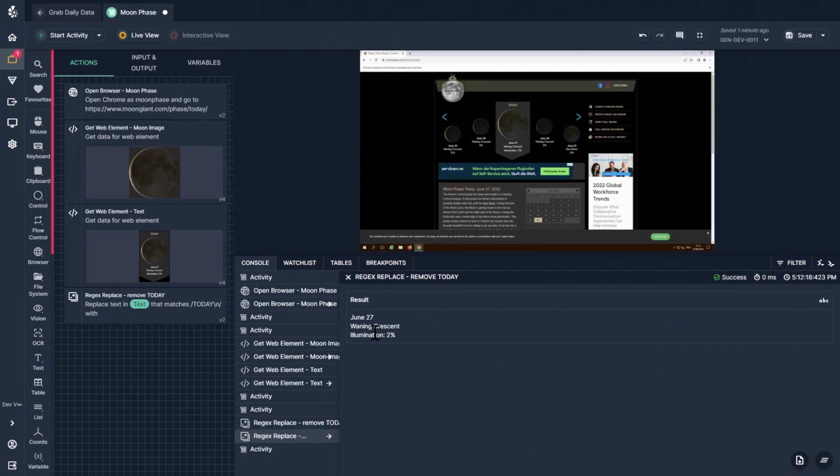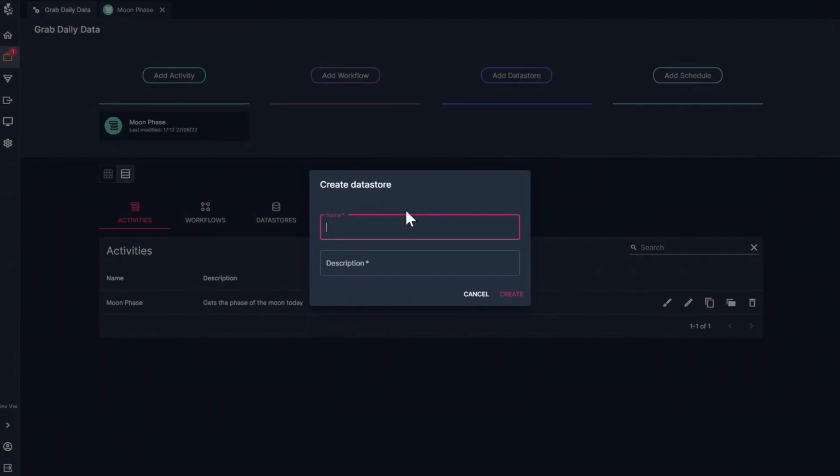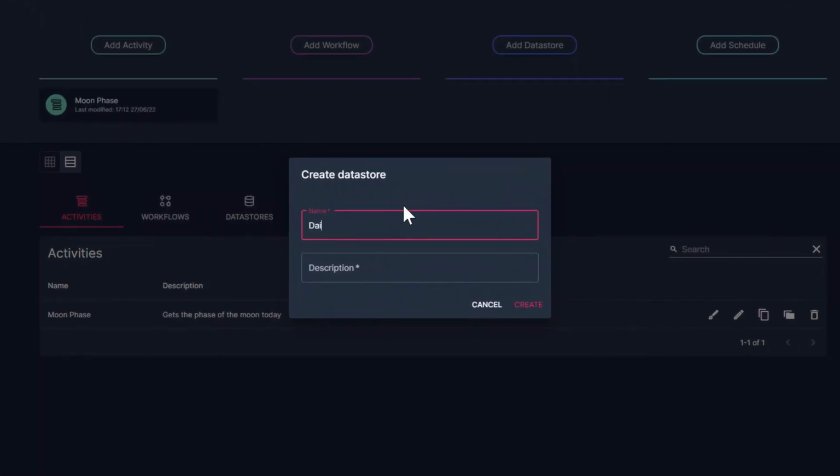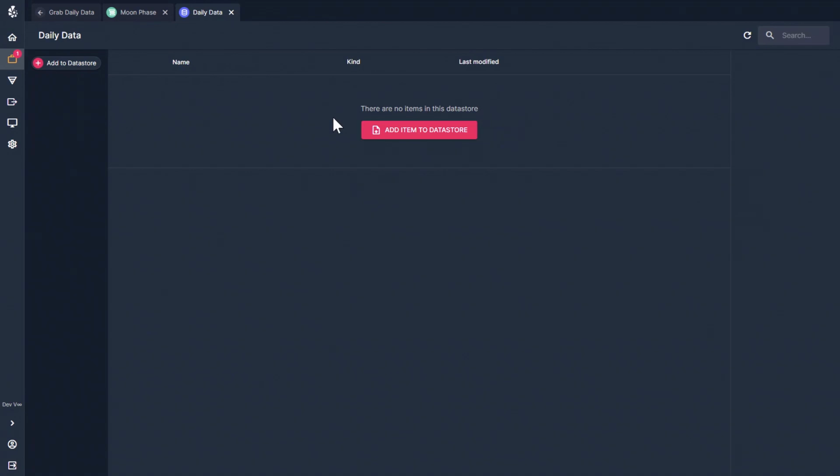Finally, all we need to do is save both of these pieces of data to a data store. So we'll save our activity as it is, head back to our project, and add a data store in which to save that data. So we'll call this daily data, give it a description, and hit create. So that now we've got somewhere we can store our image and text.